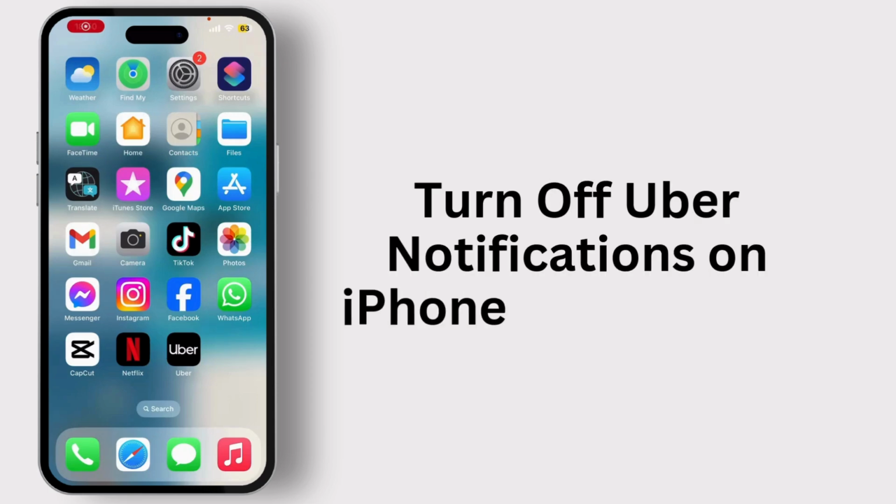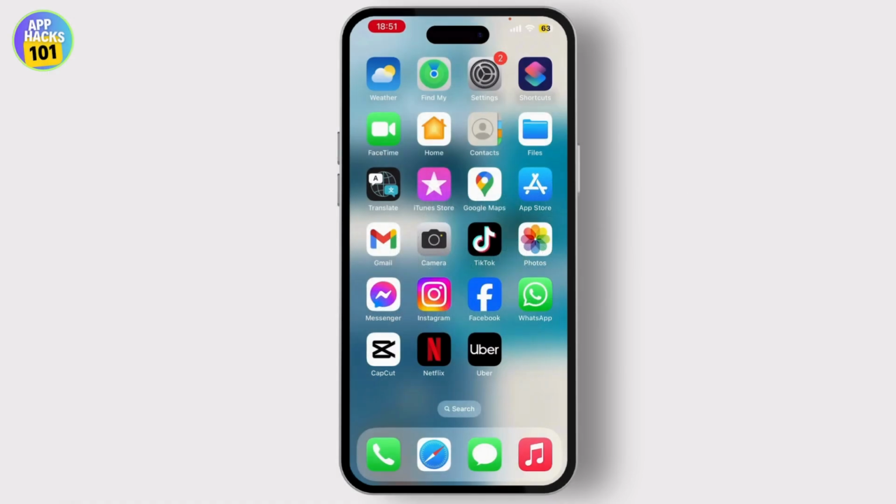How to turn off Uber notifications on your iPhone or Android. For that, first of all, make sure that you have installed your Uber application. If you have already installed it, then make sure that you have the updated version of the Uber application.